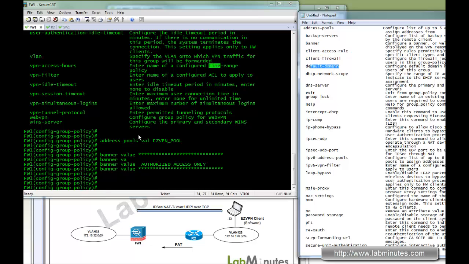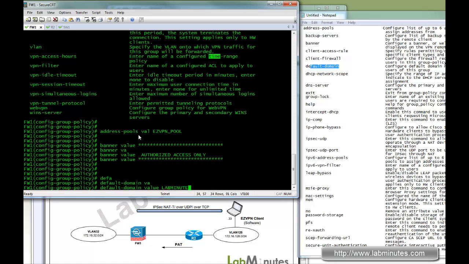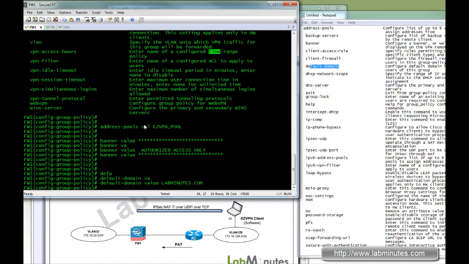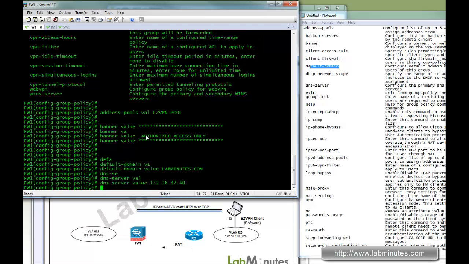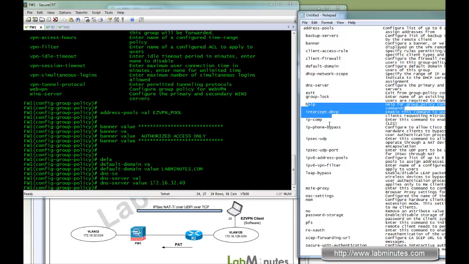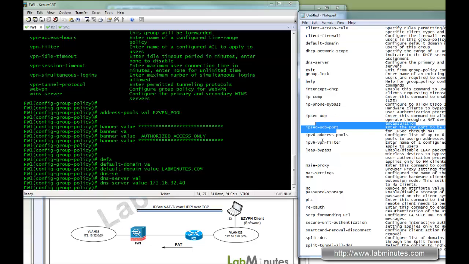Next we can do a default domain, and our domain is LabMinutes.com. So when they're trying to do DNS resolution, they know which domain name to use. Next we define the DNS server value. We have a DNS server IP of 172.16.32.40. Let's see what other options we can do here. We're going to skip the IPSec UDP for now. We will look at that later in this lab.